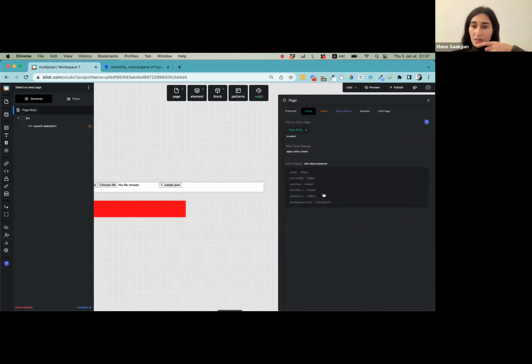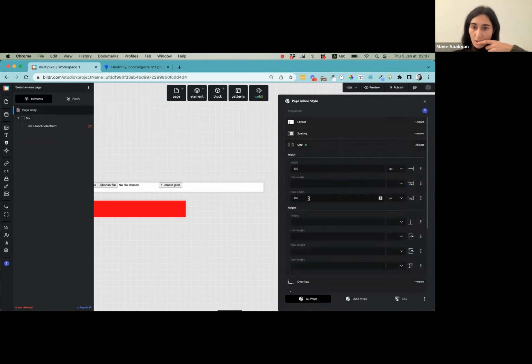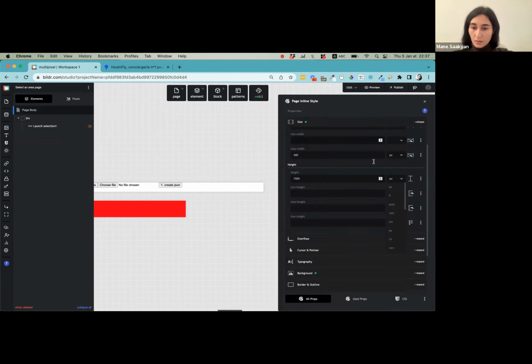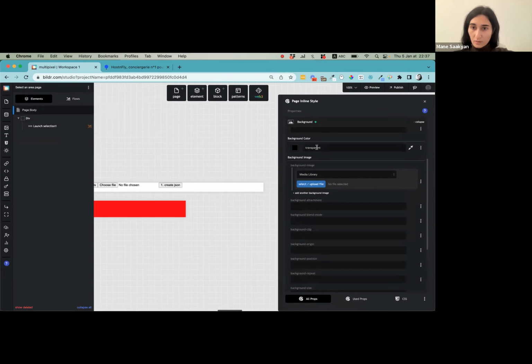So I played a bit with styling to see what happens. Let me show it. If I put a height of, I don't know, 7,000 pixels, and let me just put a background so we see what's going on.